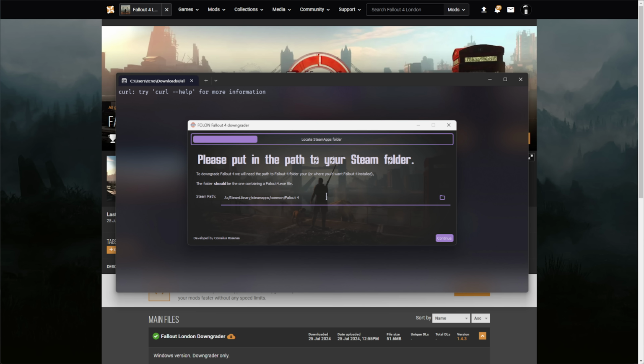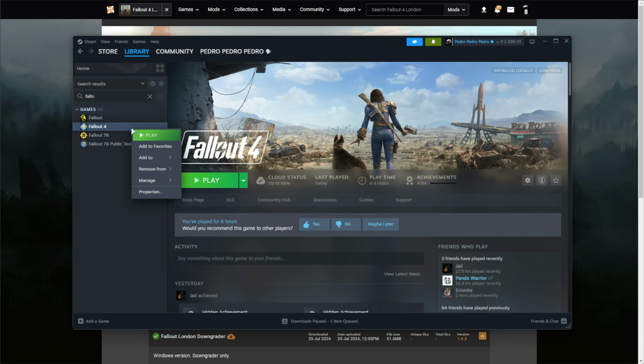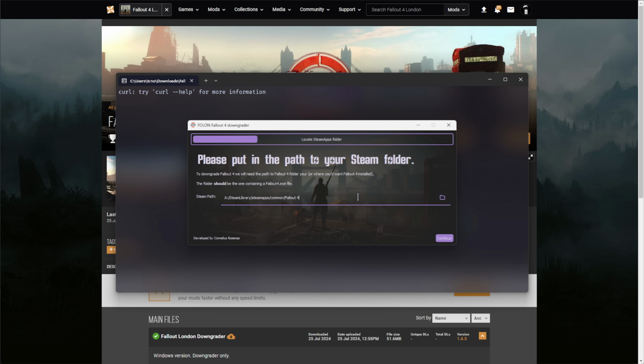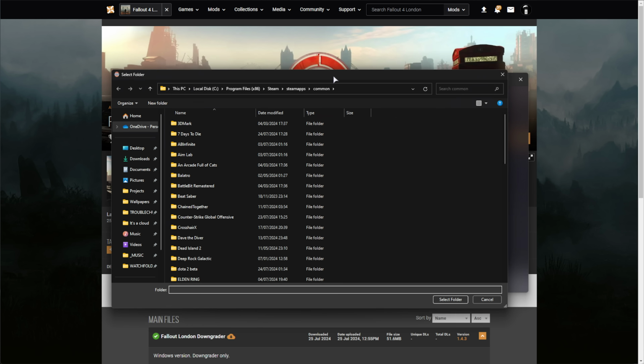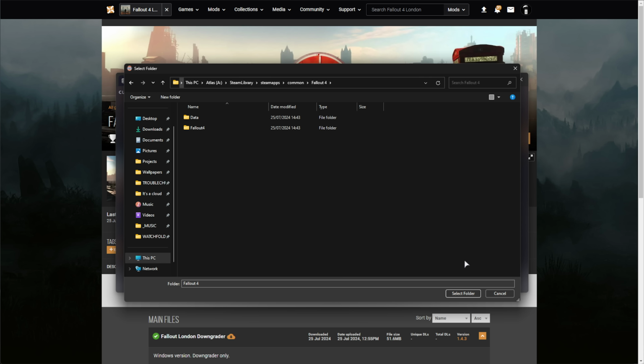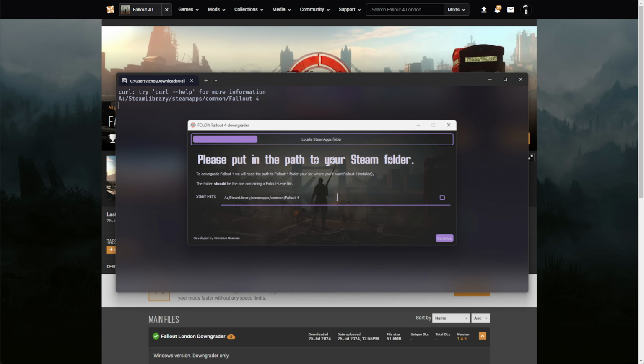First of all, you'll need to find where Fallout 4 is installed. In order to do so, right-click Fallout 4 on Steam, hover over Manage, and choose Browse Local Files. Then, you'll see a folder like this. Right-click at the top and choose Copy Address. Then, in here, choose the folder icon and navigate across to the correct folder, so you can either paste it in at the top or do it manually. I'll select it at the top, paste it in, and hit Enter, and now we'll click Select Folder. We've accomplished the same thing.